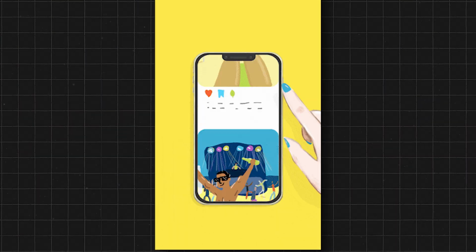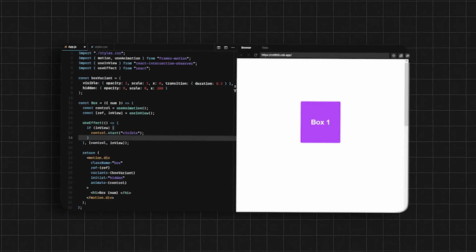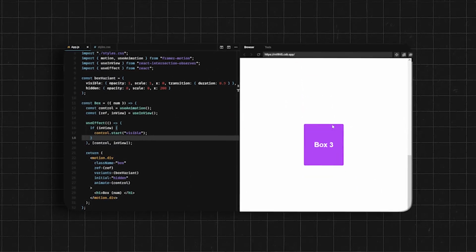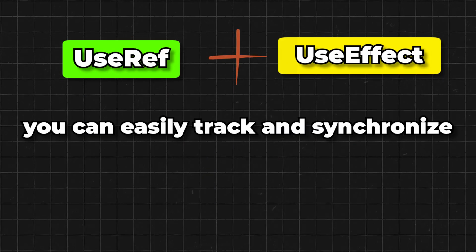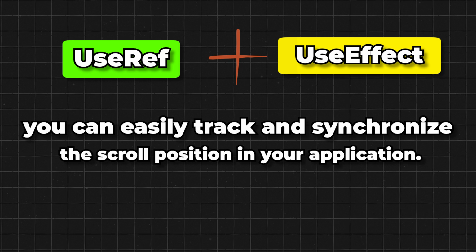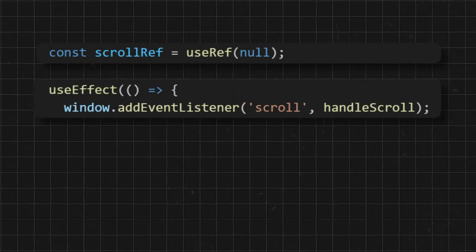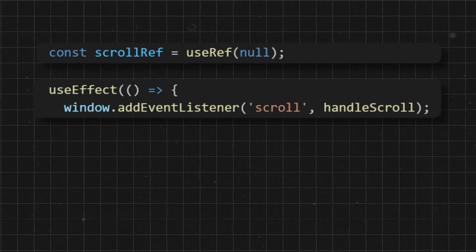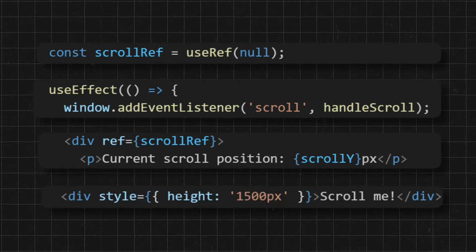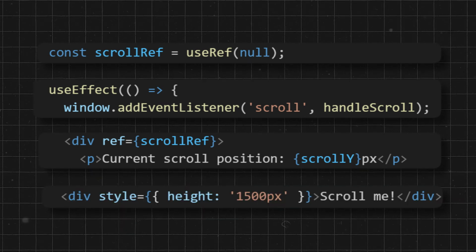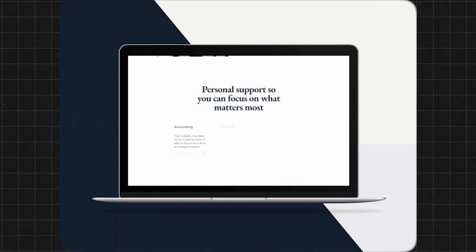Scrolling, infinite or not, is one of the most important things to implement in an application, but you're going to need to track the scroll position to effectively implement it. By combining useRef with useEffect, you can easily track and synchronize the scroll position in your application. The useRef hook here tracks the div element, and useEffect sets up an event listener for the scroll event. The scroll position is synchronized with the component's state, providing real-time feedback on the current scroll position. This pattern is commonly used for scroll-based interactions or infinite scrolling features.